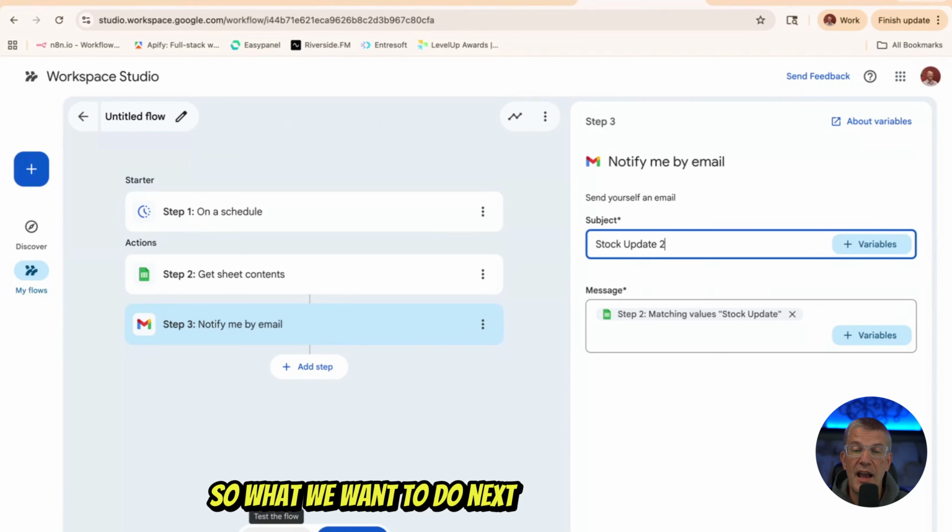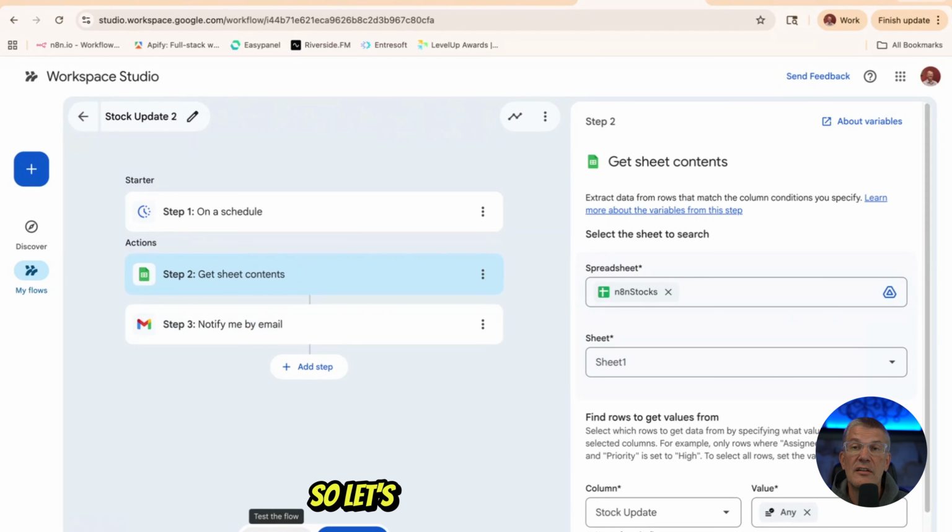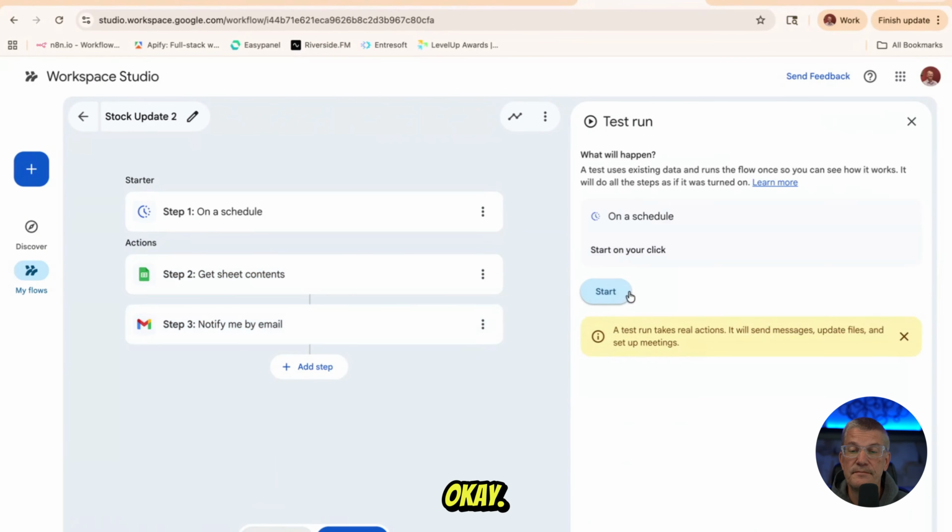So what we want to do next is give it a name. Okay, stock update 2, because I already have one. All right, so let's next go do a test run.